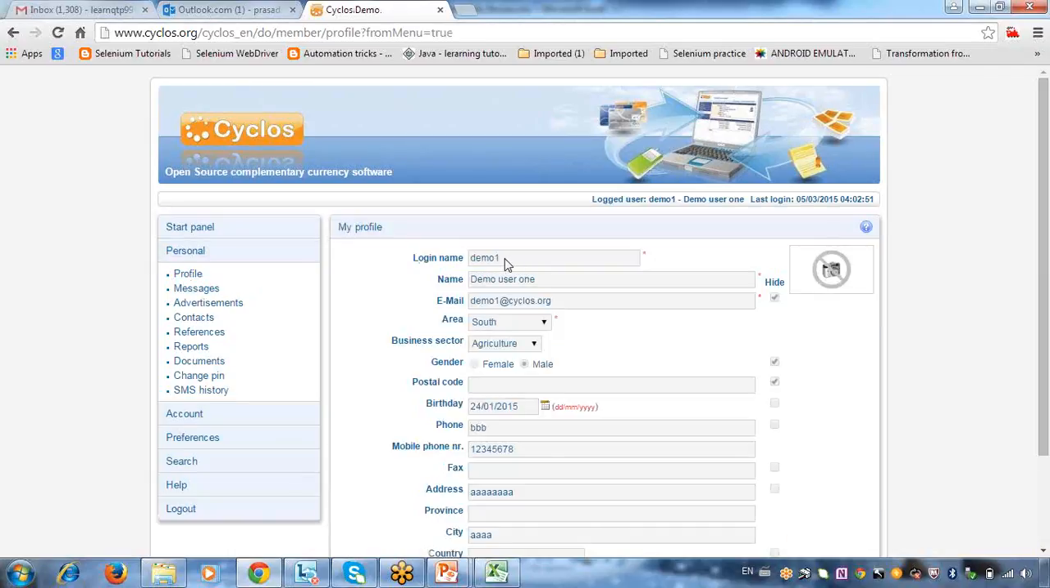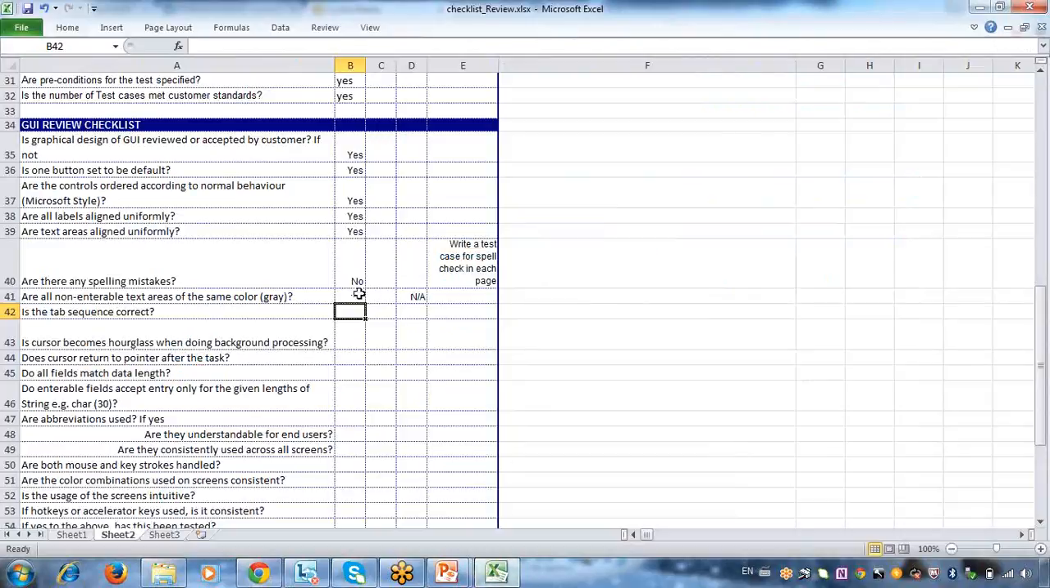See, if you have any non-editable fields, that means the user cannot do any modifications to it. In this kind of situation, that field should be grayed out like this. If this test case is applicable, I will say that yes, it's covered or not covered. If the test case is not applicable to my application, then I will mark it as a not applicable checklist item.